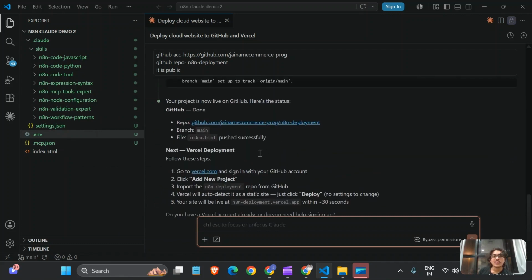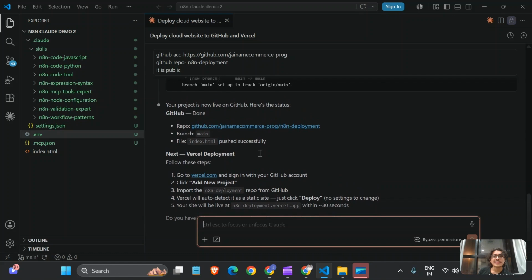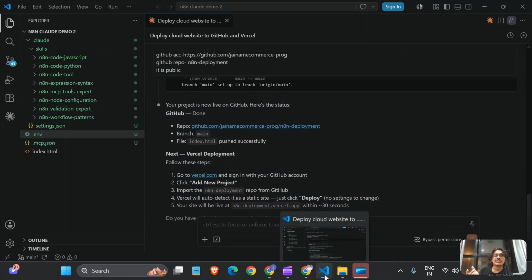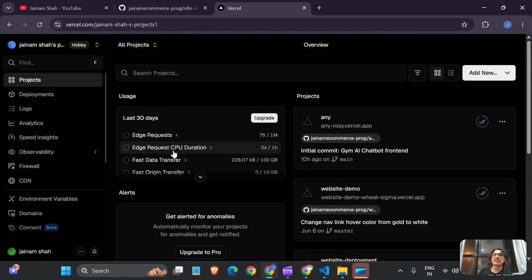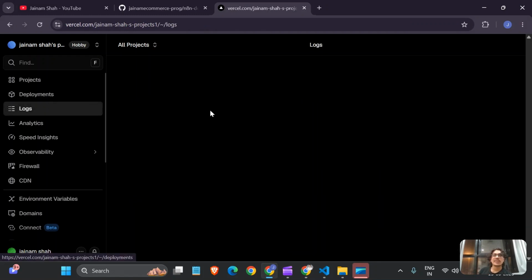Now I guess there is no need of connecting Vercel here. We can directly open our Vercel. Whenever you are logging in to Vercel, make sure that you log in using GitHub. Finally, your GitHub and Vercel are both going to be connected. Now over here, we can go for deployment, I guess.